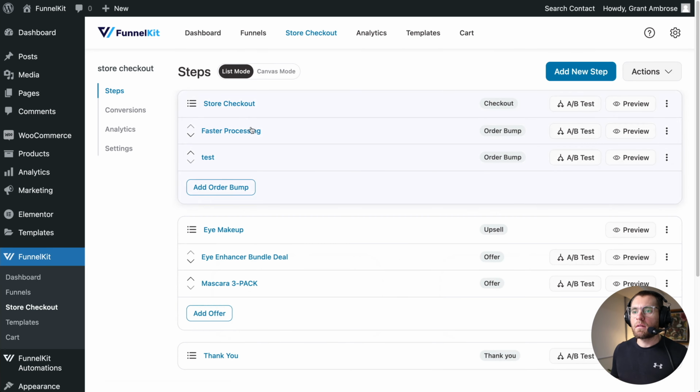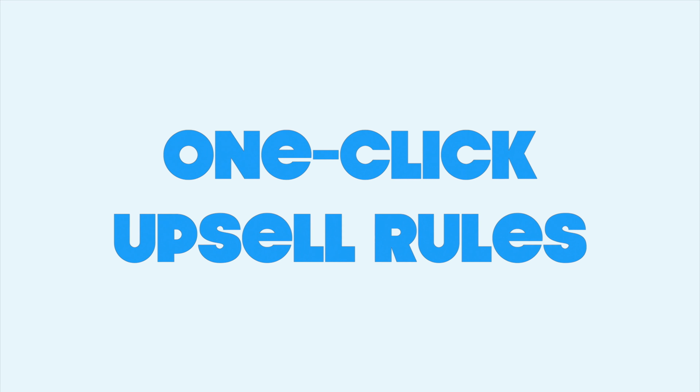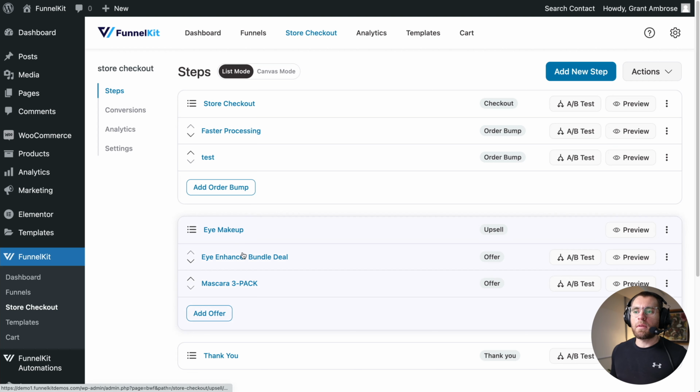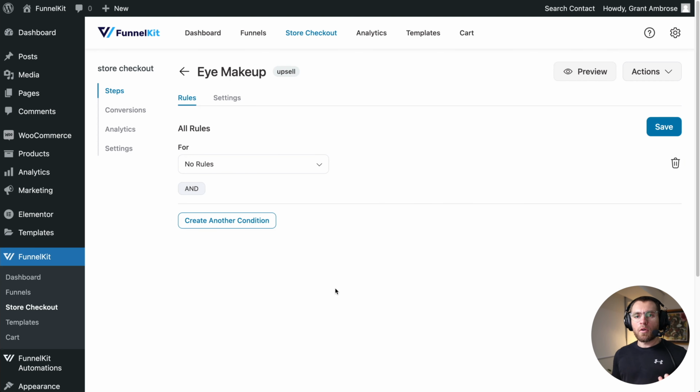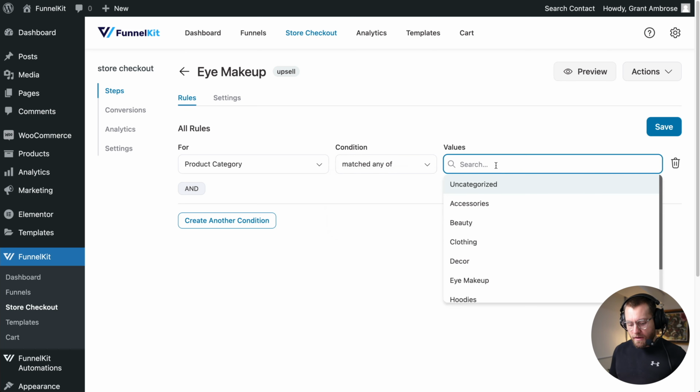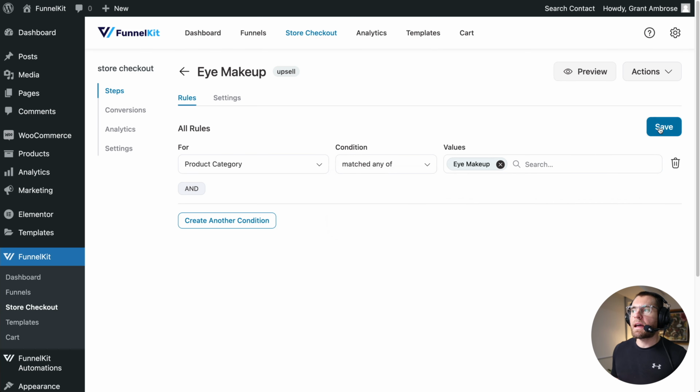Coming back to list mode, the next thing that I want to show you is the rules, or how to think of this in terms of rules. So here we have our upsell step with the offers inside. And if we click into the actual upsell step, this is where we specify the rules for when those groups of offers will show. So in this example today, the offers that I'm upselling are all to do with eye makeup. So I probably only want to show this if the products in the cart from the store checkout contain any products from the category eye makeup. And click add and click save.